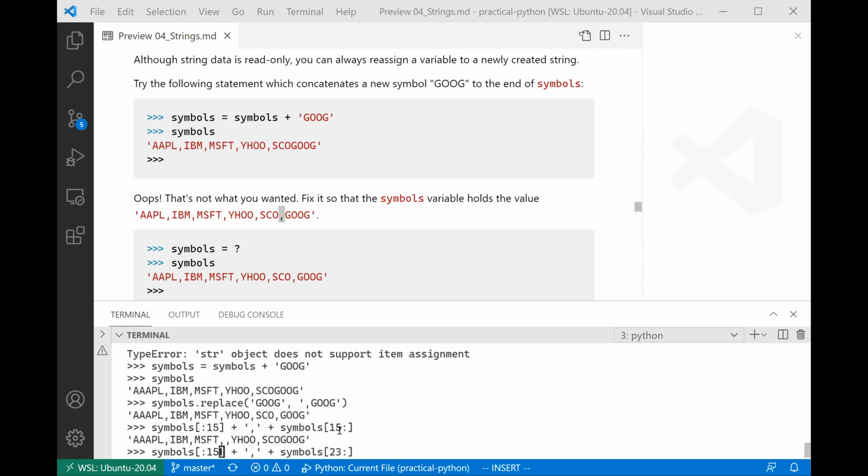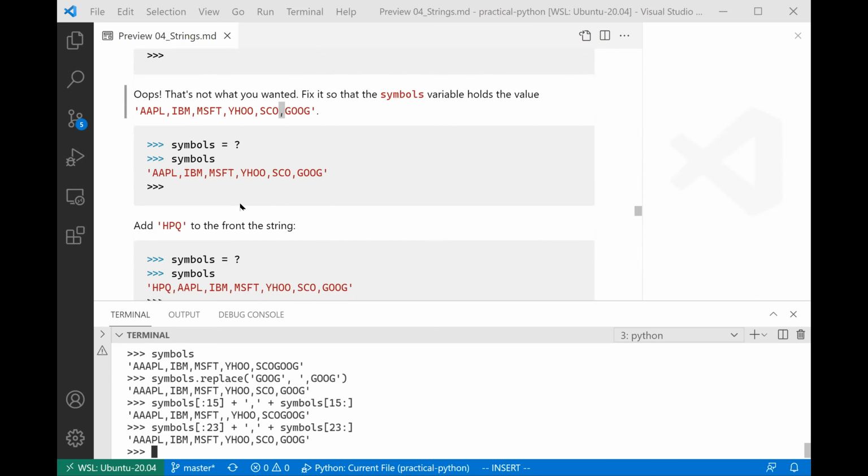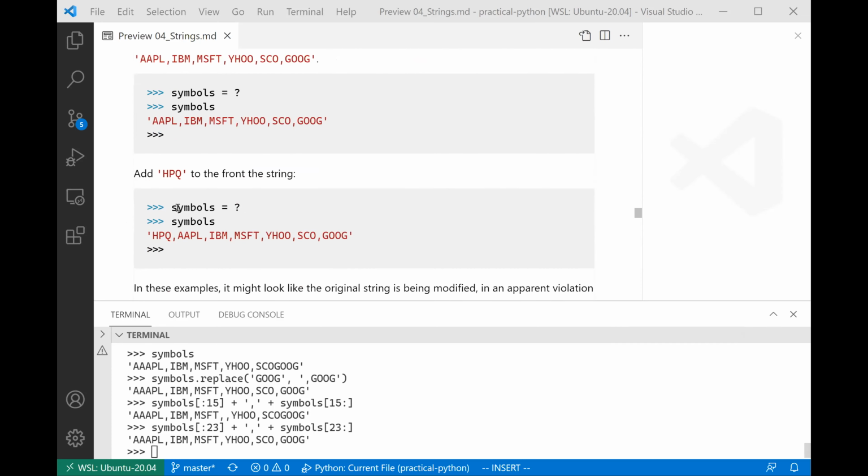And I never know which one that's going to be. There's another variation on a theme where I take the string, I took the first 23 characters, then I added a comma, then I added the next one. So either one, that or replace, either one of those things would work. Okay, how would I go about adding HPQ to the beginning of it? So try something.